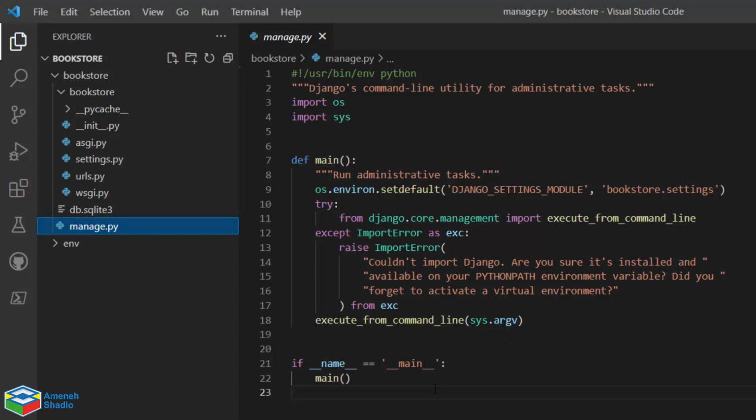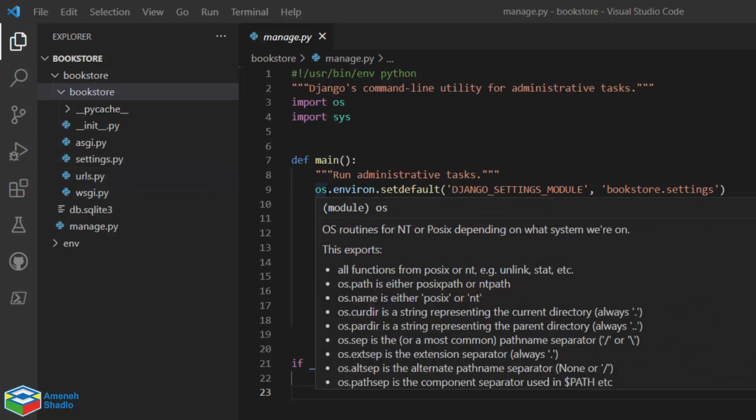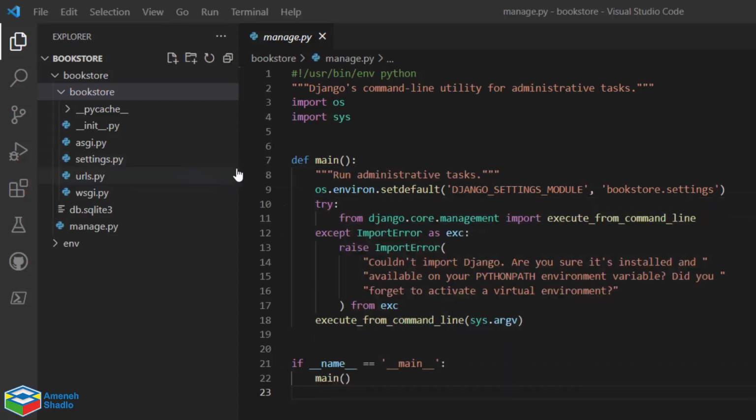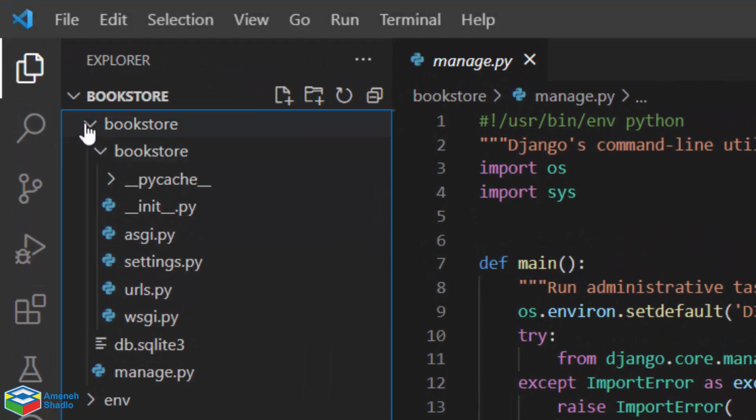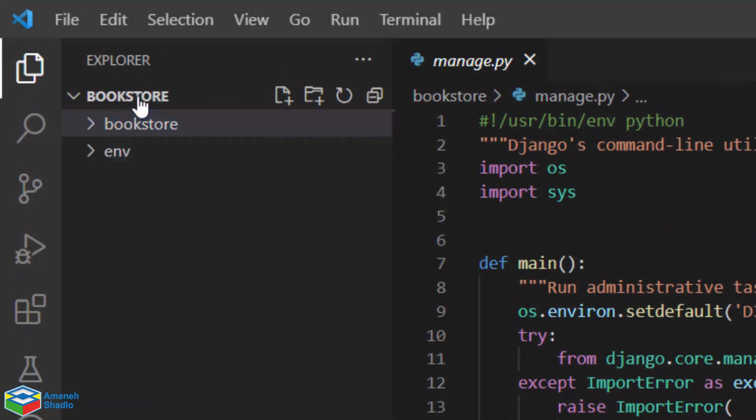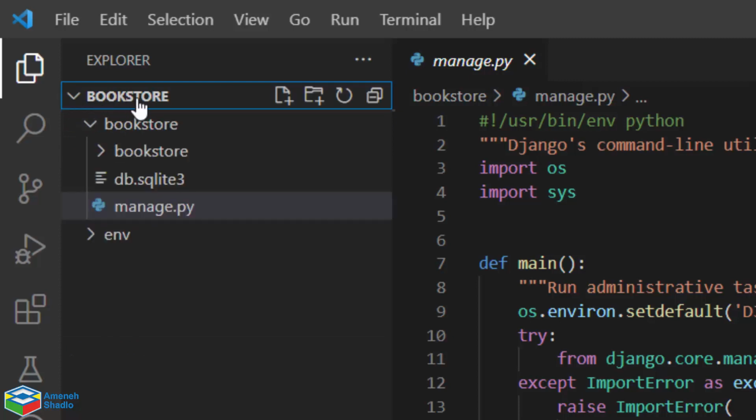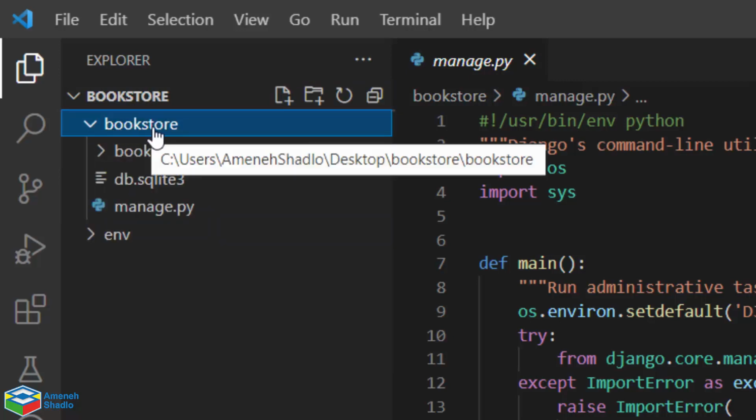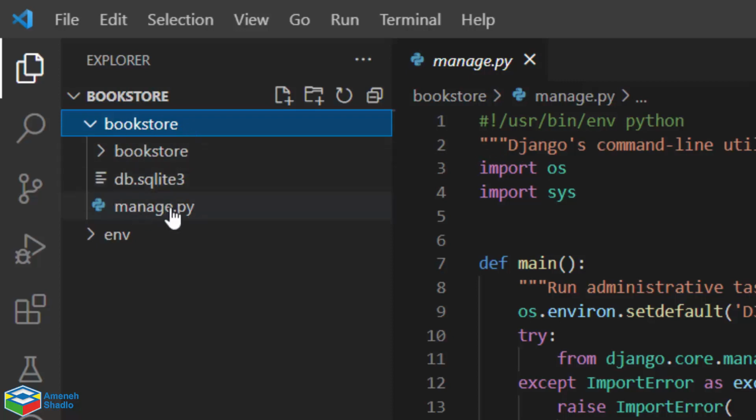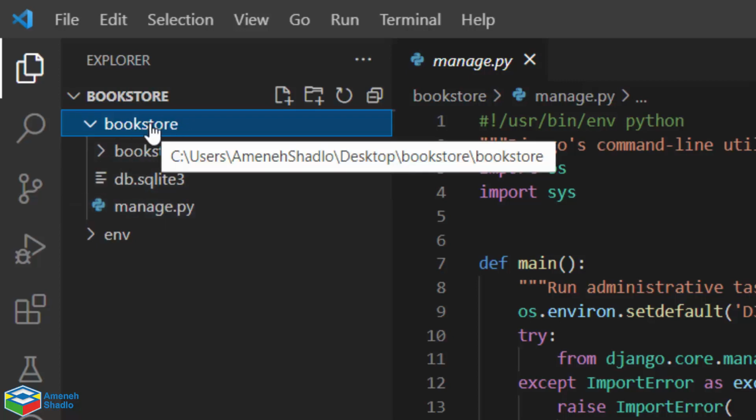If you remember, in the last session, we used this file for running the server. When we run the command, we should make sure we are in the right directory. Look at this. If I collapse the folder, this folder is the name of the folder that we have created on the desktop, and this bookstore directory is the name of our project directory, and manage.py is inside this directory.